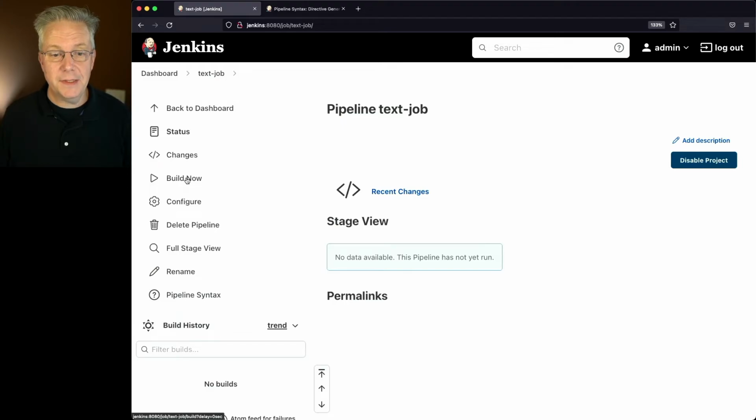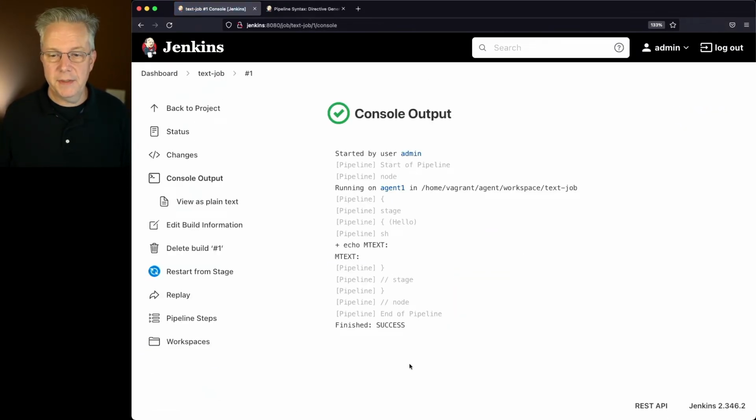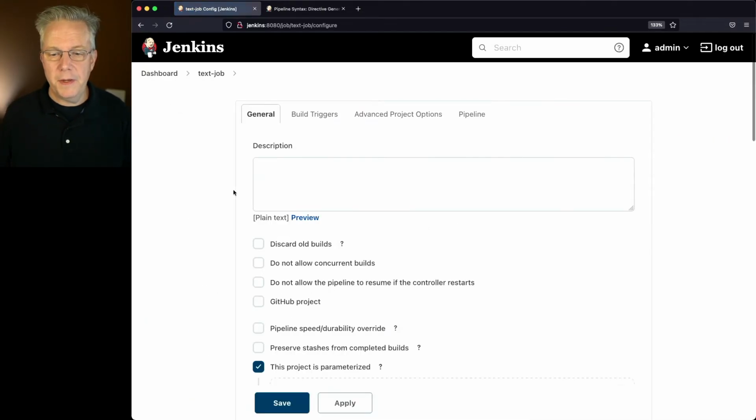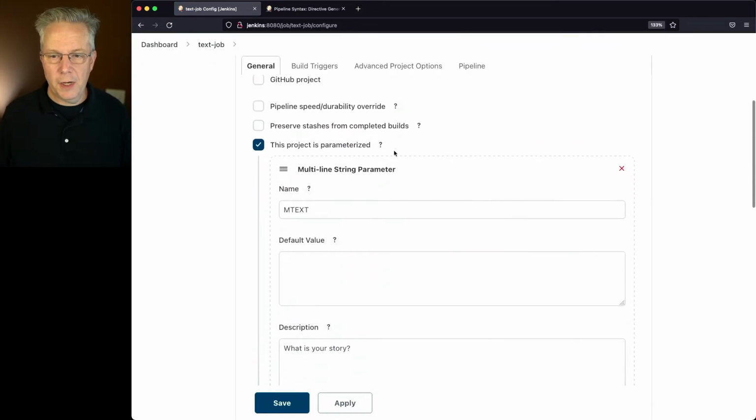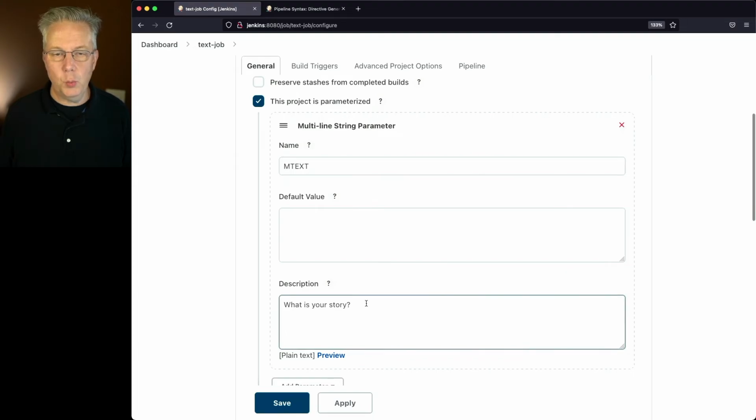So in this case, let's click on build now. We'll wait for it to complete, which will take just a few seconds. And it's saying echo mText, and there's nothing there because we didn't enter anything. But now notice the build now is now build with parameters. Also, if we take a look under configure, now we see that the project is parameterized, has our mText name there along with the description, what is your story?